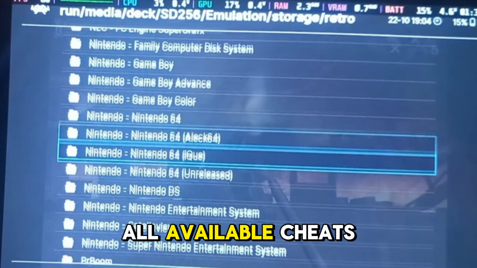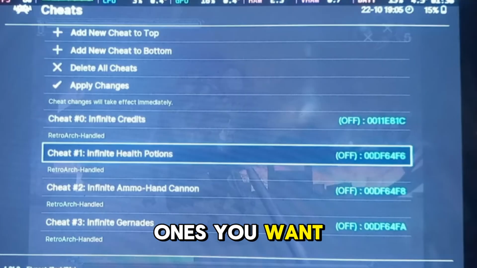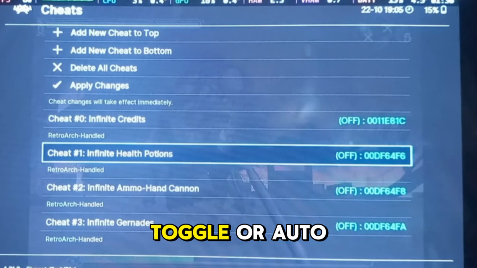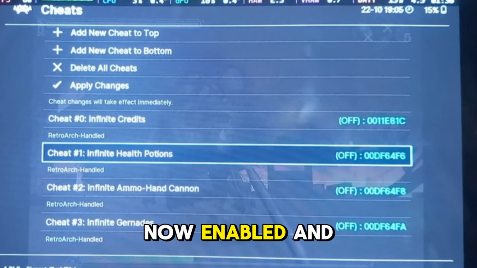You'll now see all available cheats. Turn on the ones you want, then scroll up and tap Apply Changes. You can also enable Apply After Toggle or Auto Apply Cheats if you want them active every time. Go back to your game and that's it. Your cheats are now enabled and ready to use.